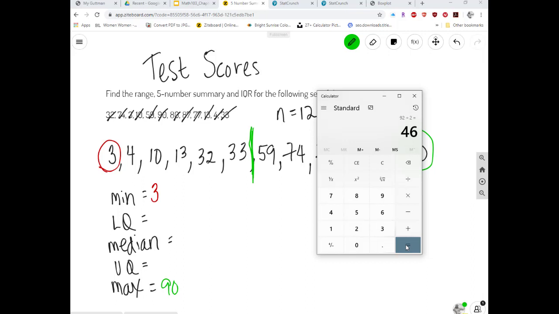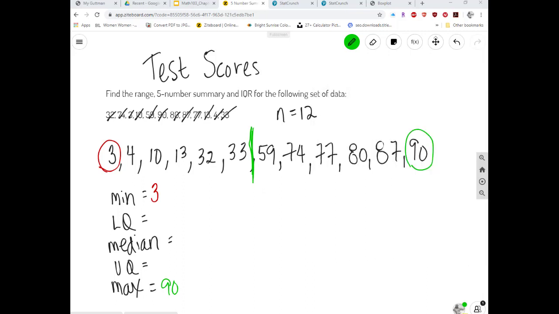And I get 46. So the number that is exactly in between 33 and 59 is 46. And I'm going to go ahead and write that in, let's do pink. So the number that is exactly in between here is 46, and I can write it here. Okay, perfect. Now I've got to deal with my lower quartile. I've got to deal with this 50%, and I've got to cut this 50% in half.